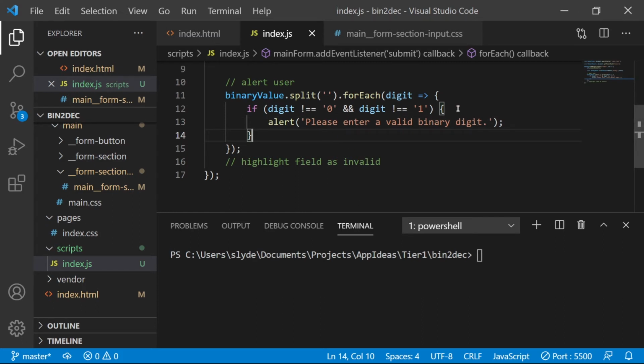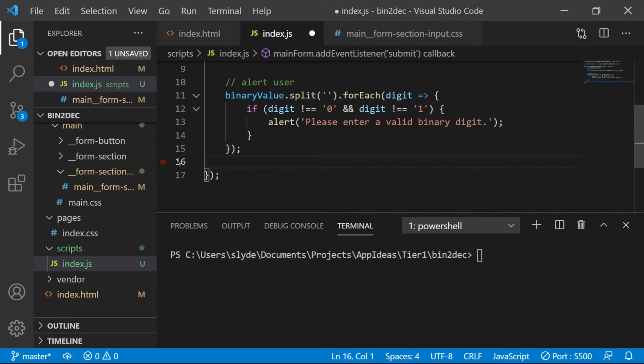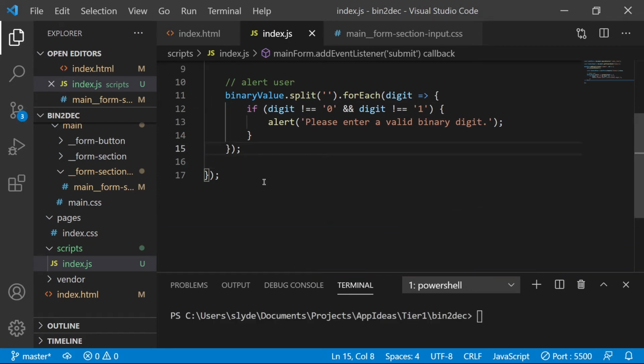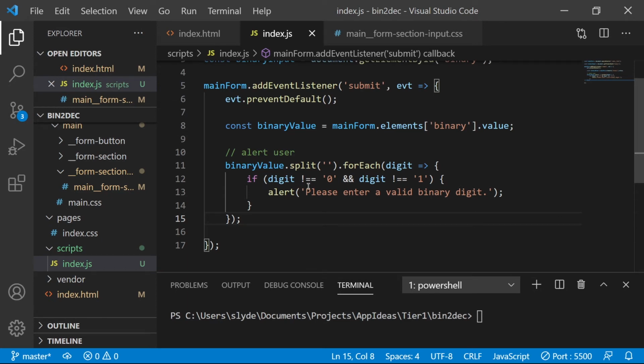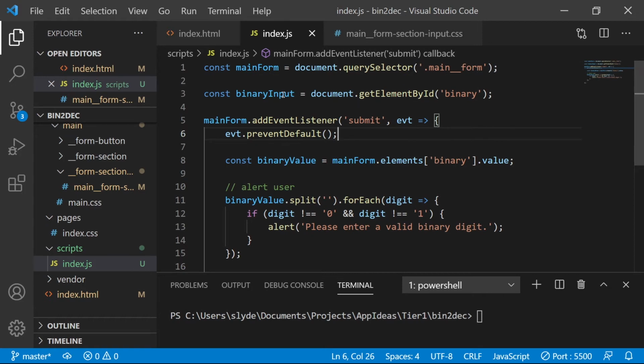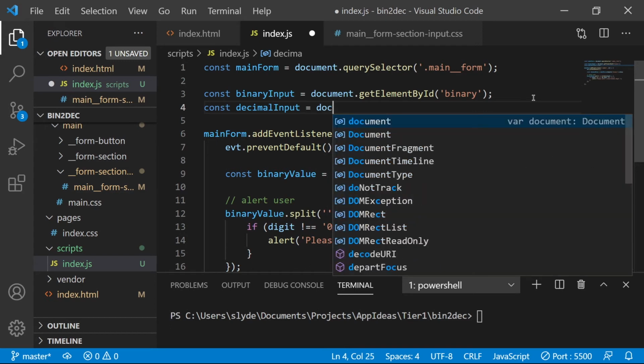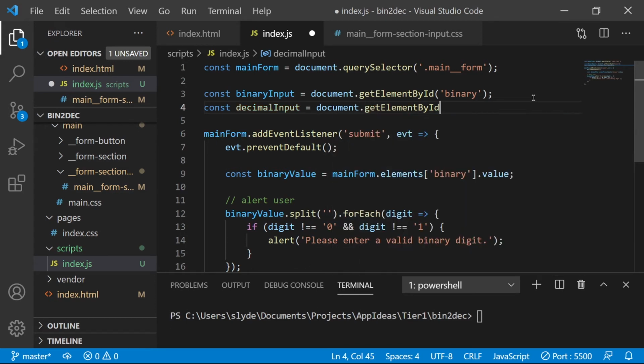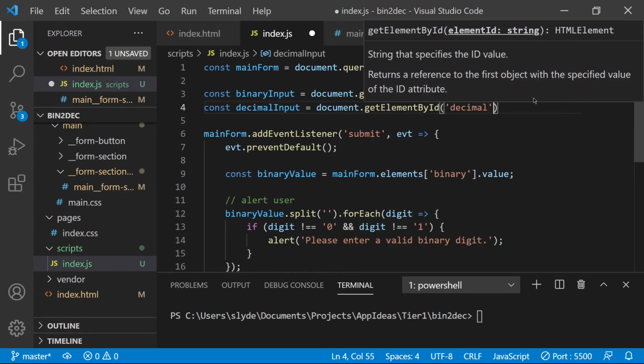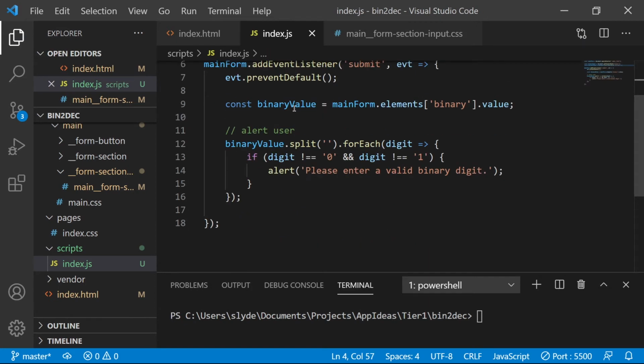Well, perhaps we can circle back to this in a bit, and that way we can probably finish the majority of the application before moving on to checking for validity in different edge cases. So let's continue on here. Let's assume that we enter in everything just fine. So on top of that, let's actually get our decimal input. Here we have our binary value.